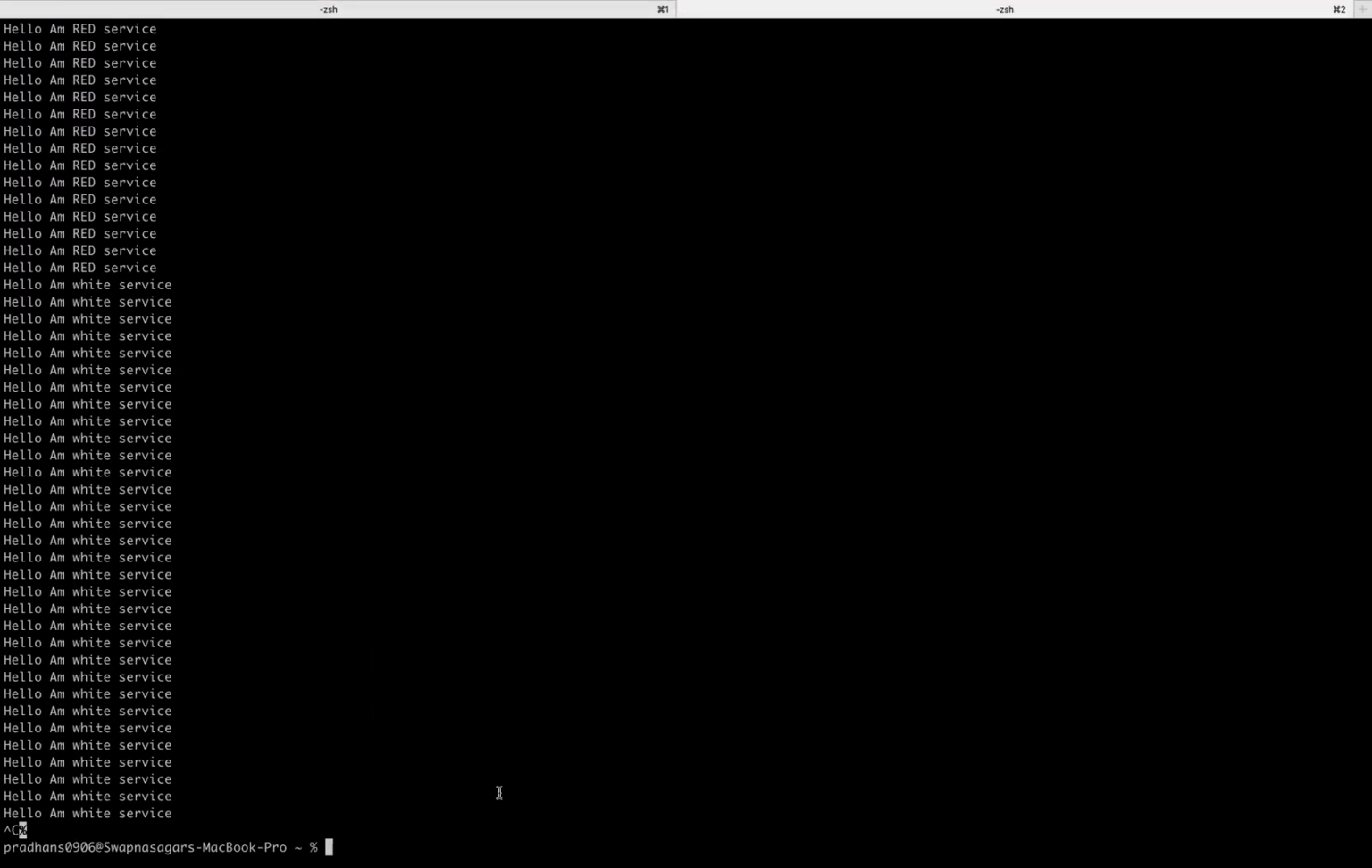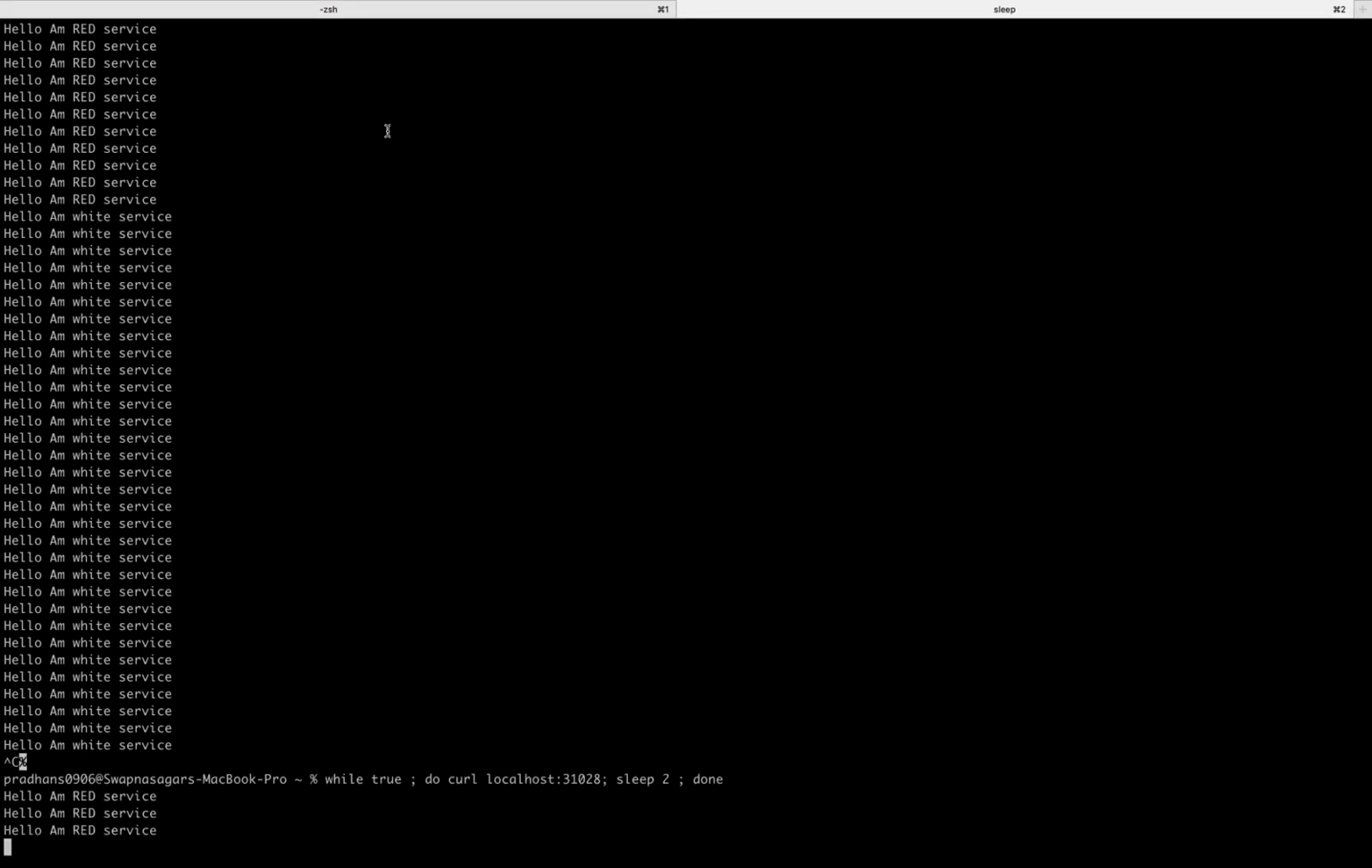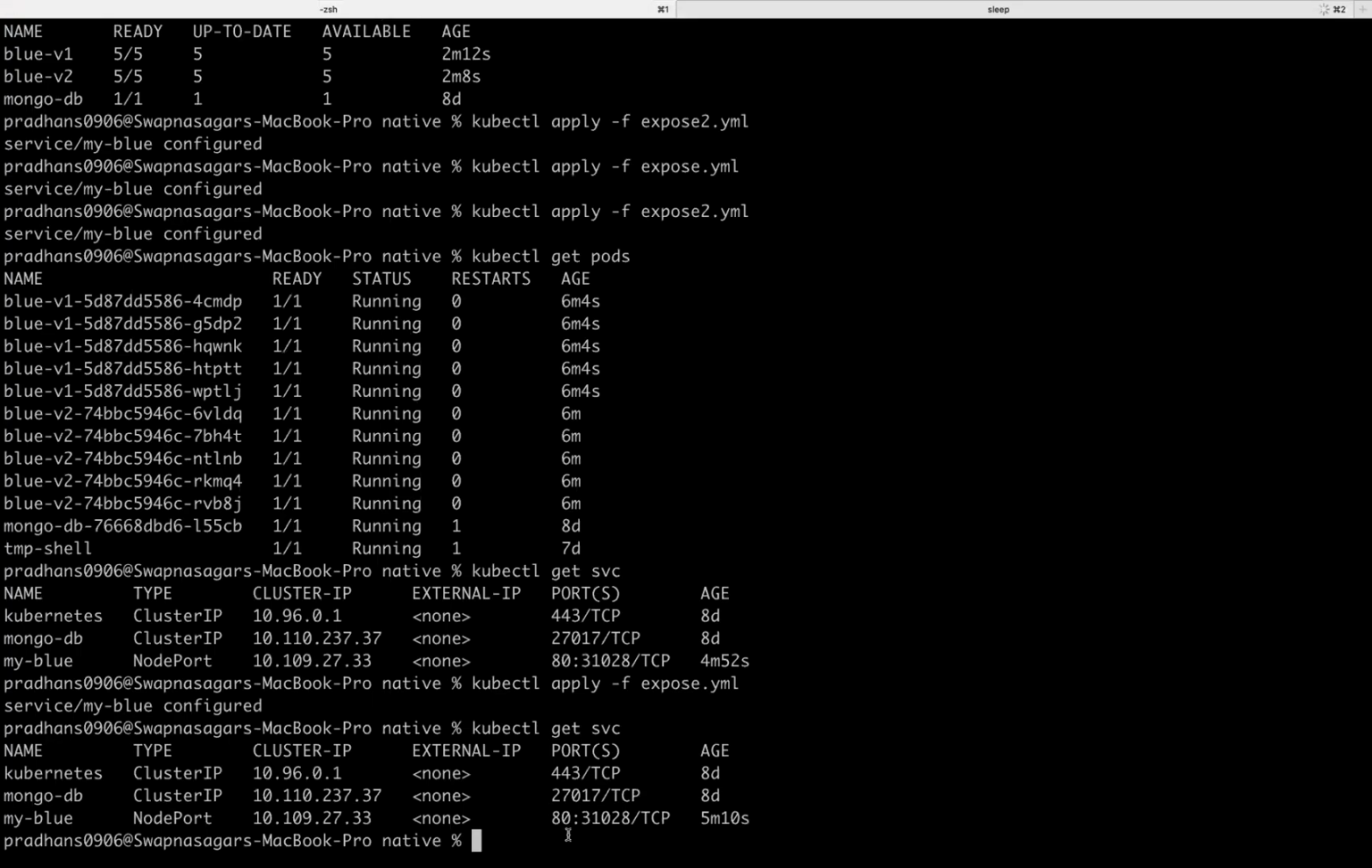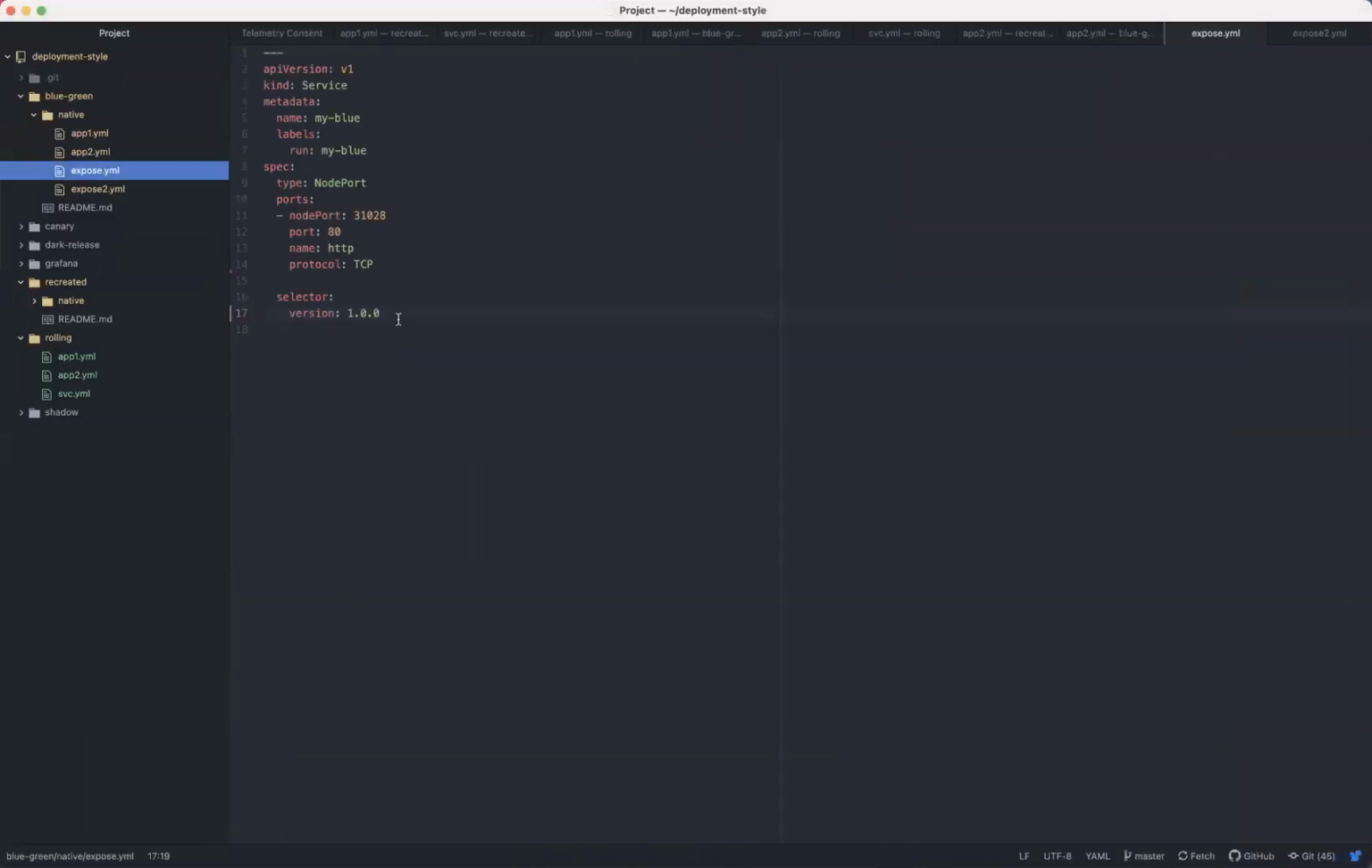Only the selector. One thing I'm not getting is we applied both the service files, right? Above, expose 2 and expose 1, expose.yml, right? So there is only one change, the selector, it is going to take 2.0.0. So it's due to the selector only. It is replacing the services, right? One service will run at a time. Yes. Got it. So in production also you do it this way?